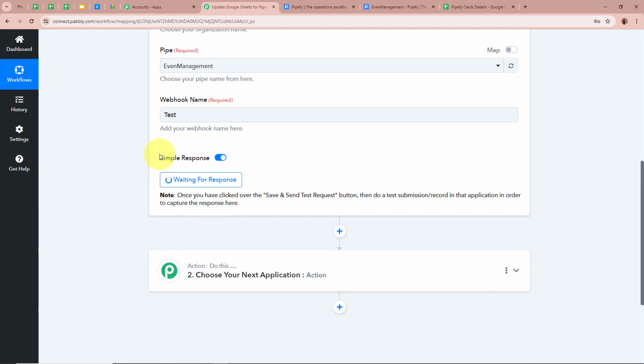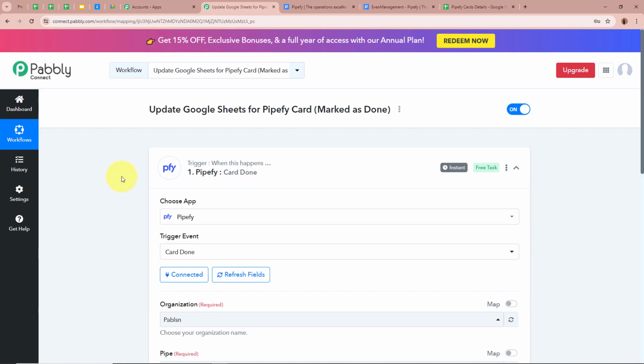As you can see over here, it is saying waiting for response. So now what we are going to do is mark one of the cards that we have created in our Pipefy account as done, and then check whether Pabbly Connect captures the response of that card that we have marked as done or not. For that, I'm going to open my Pipefy account.